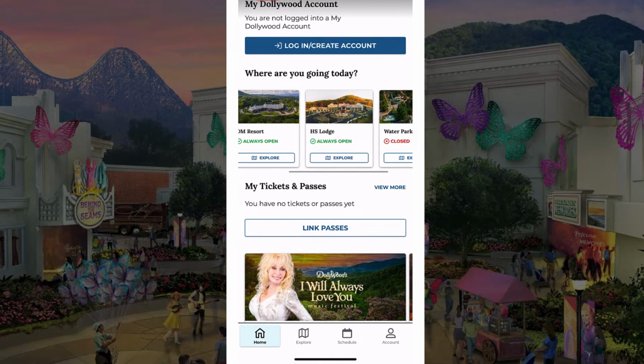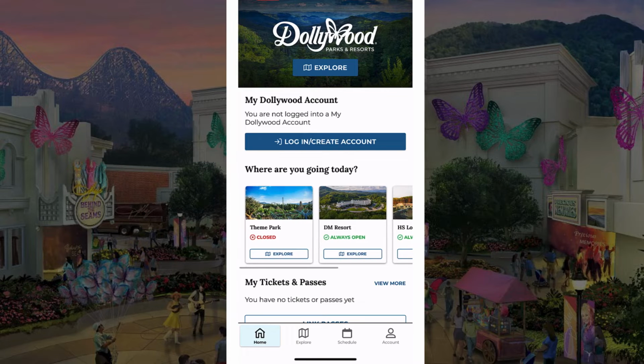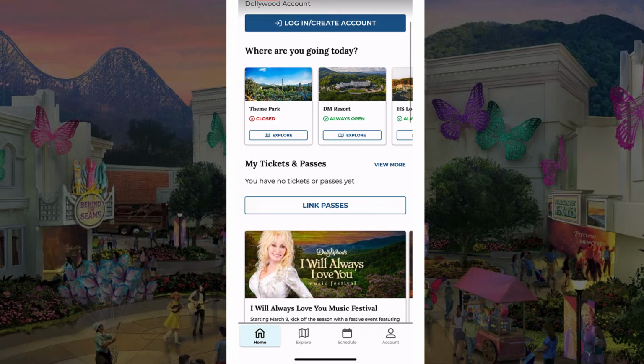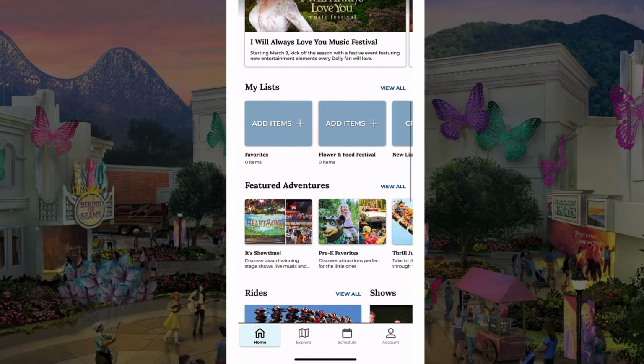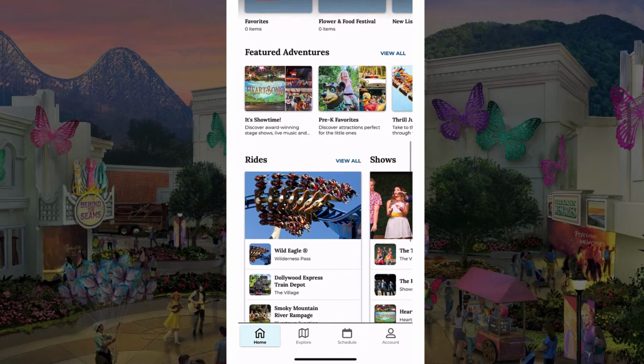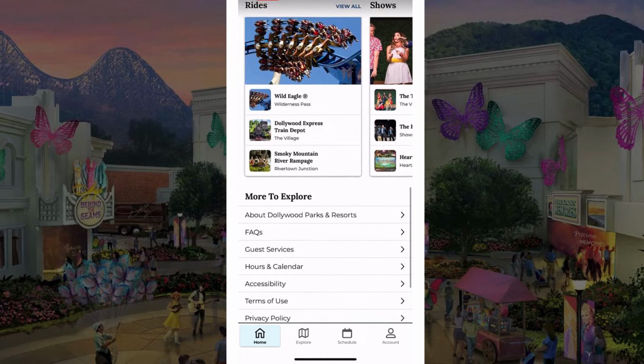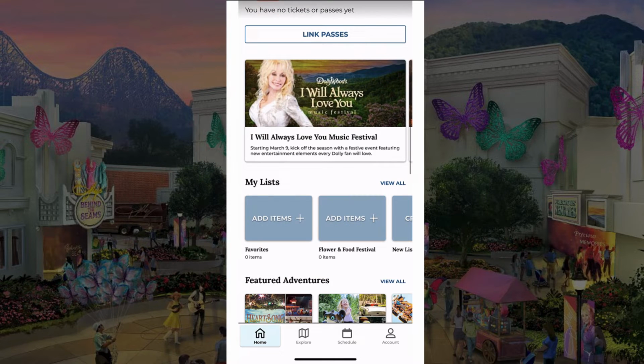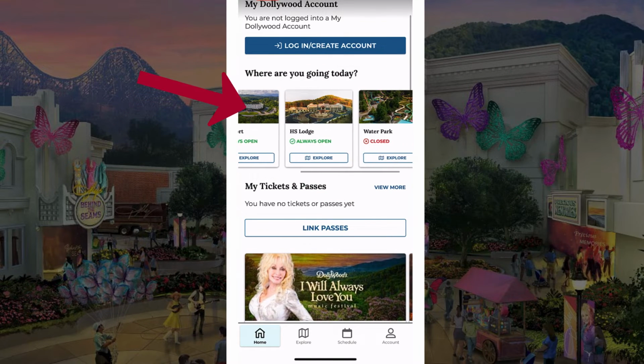Let's start with the home screen. On the home screen, you see some changes to the look from previous years. But at a glance, you're able to find the information that you want most, including your linked account for your tickets or passes, the list that you can customize, schedules, current promotions, and events. At the bottom are quick buttons to go to your account or schedules, for example. I should note too that this app not only has the information for the theme park, but also Splash Country and the resorts.